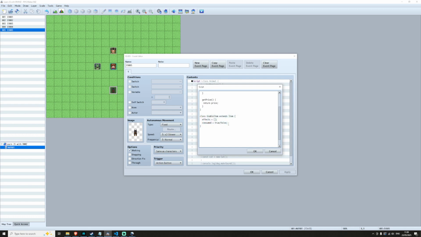So if this is a potion, yeah, true. We do want to consume the item when we use it. Maybe this is a book, and every time you use the book, it opens up some pages and you can read. You would set consumed to false because you don't want to use up the book when you use it. So this is great. Now, what else can we have?